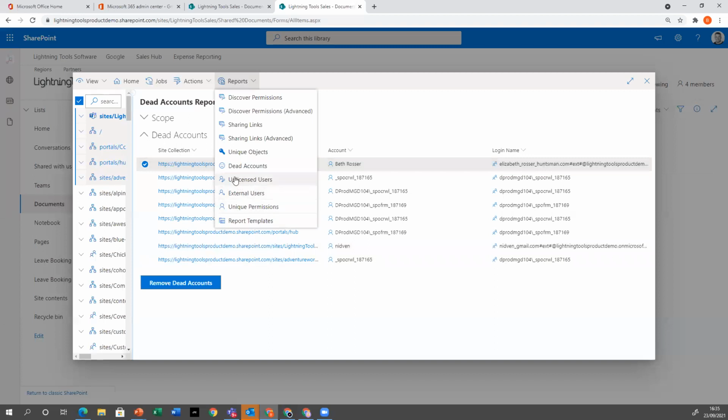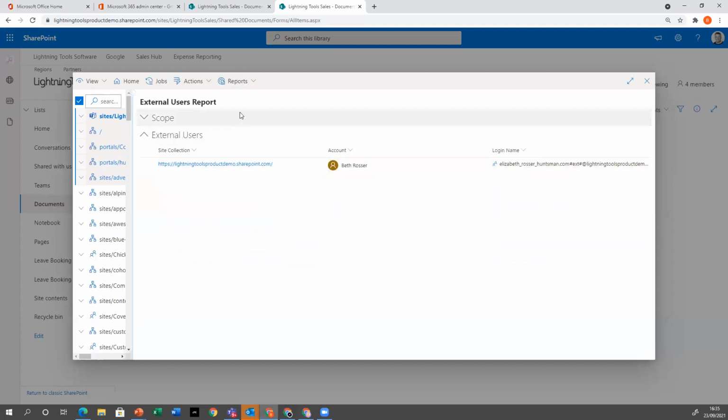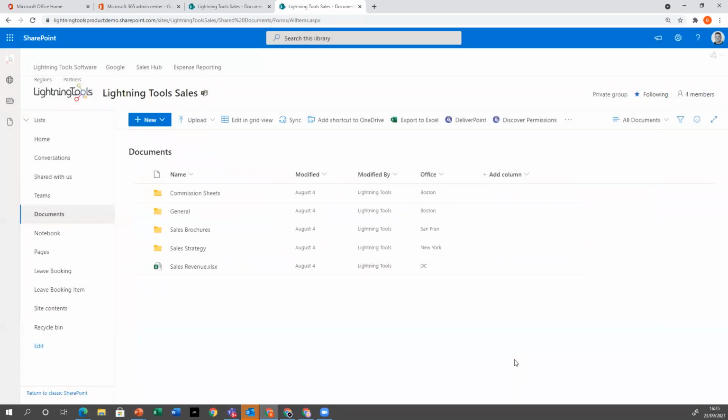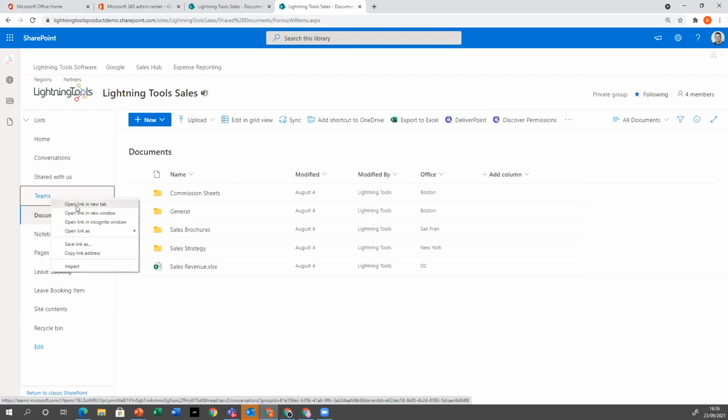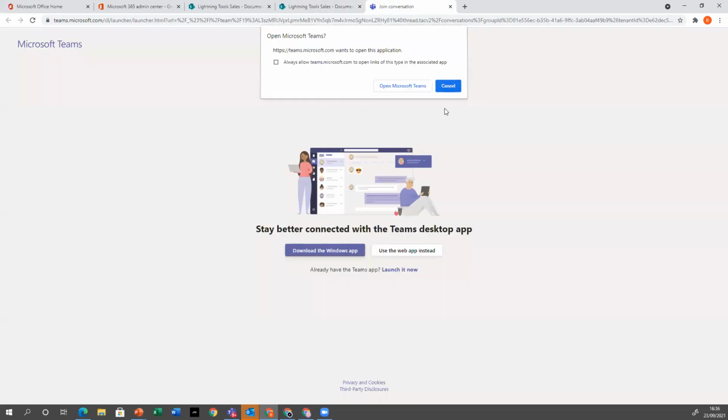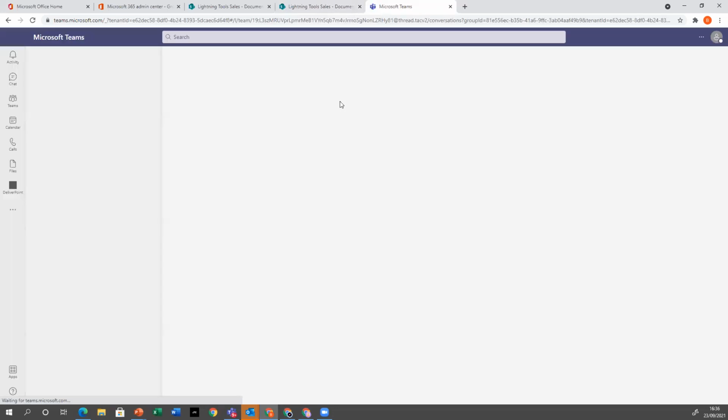There's also the unlicensed users report, which will show you anybody that doesn't have a SharePoint license anymore, but still has permissions, or external users as well that we can get at. Okay, so that's the type of thing that we can do here in SharePoint. And I just want to point out as well, if I was to open this site as a teamified site, we'll open it up in Teams. And what we can do is access DeliverPoint from within Teams as well.